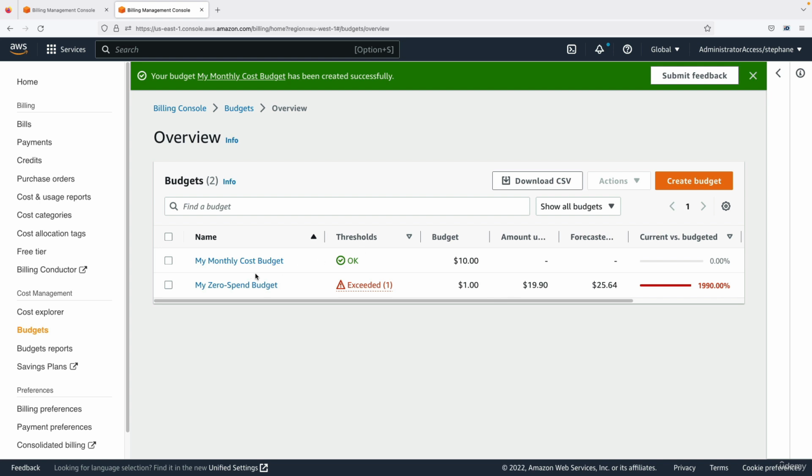So that's it. Of course, my zero spend budget has been exceeded because I am already in an account that has had some charges. So as you can see, we have an alert and I would receive an email. And so that's it. With this, you know how to explore your bills. You know how to explore your free tier. You know how to set up a budget so that you can track your cost for monthly budget costs or for future costs. And that should be enough for you to control your costs in this course.